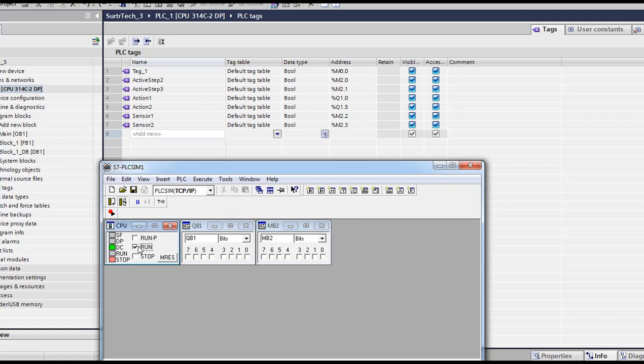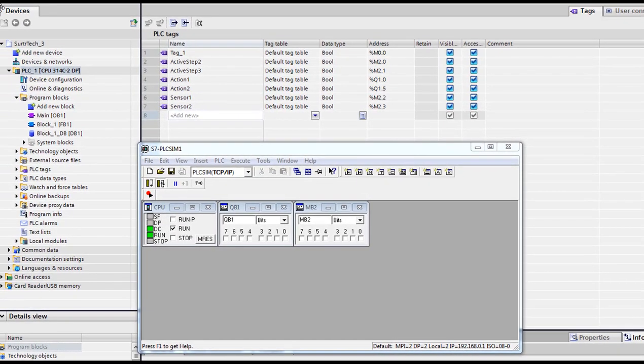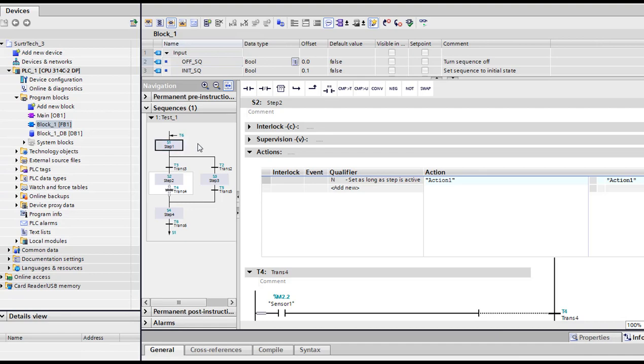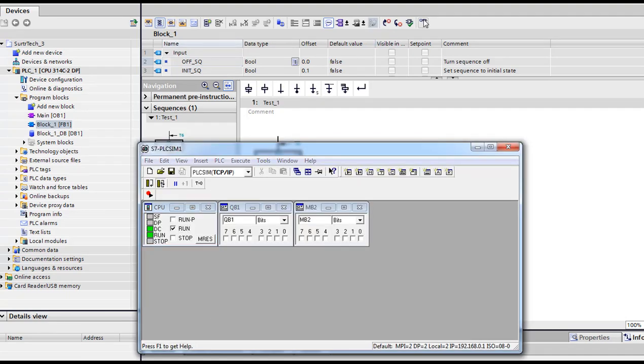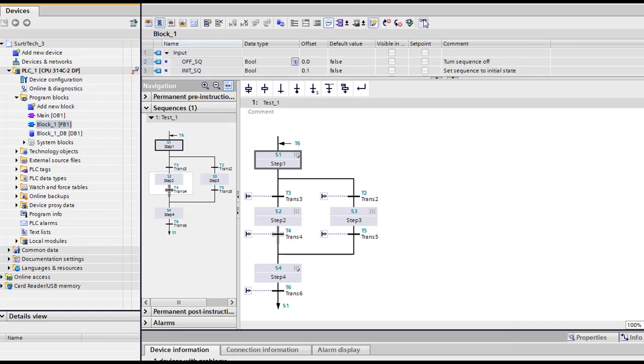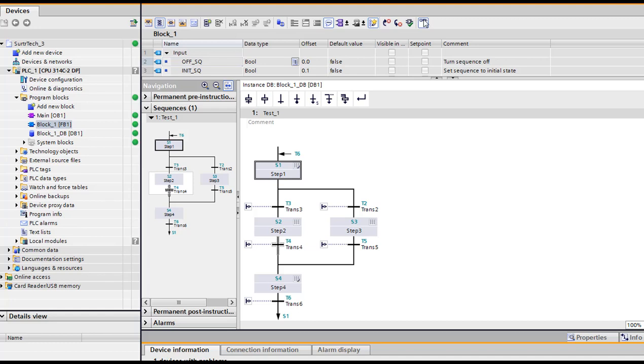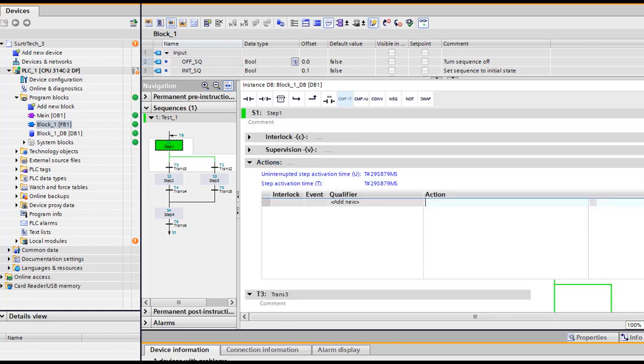Okay, so we're gonna run our program here and go where we can monitor this in the block. Okay, run, and we use monitoring. So we are monitoring our program. Here the program is at step 1, which is the initial step. We don't have anything here.